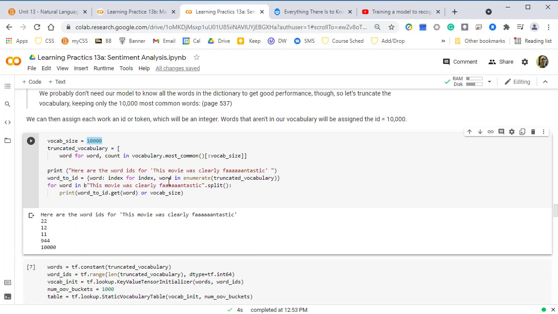So words like "this movie was clearly fantastic." "This" is a pretty common word, and "movie" in this database is very common too. And "was." So these are all assigned numbers like 22, 12. "Clearly" is not as common. That's word number 944. And then words that are very uncommon, like "fantastic," spelled strangely here, will be assigned a number of 10,000. So any words we don't know will be assigned the number 10,000 here.